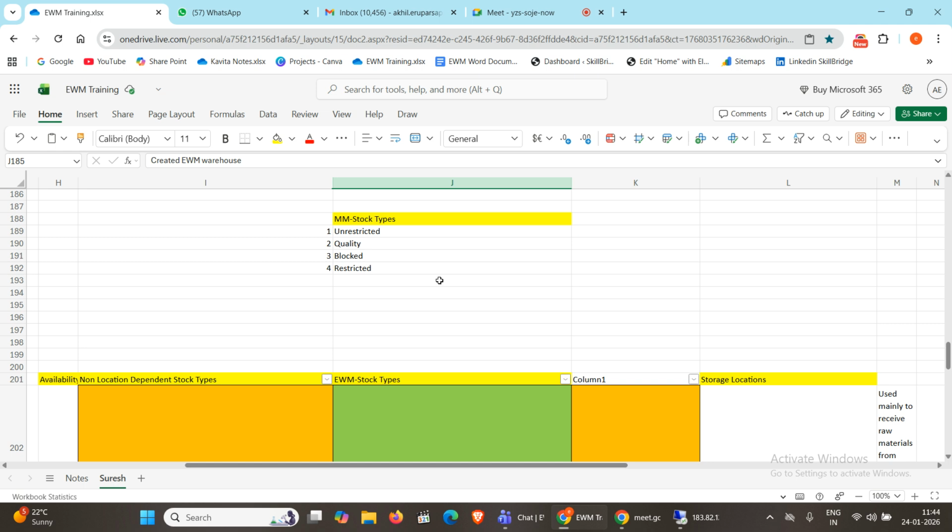So now we'll see how these stock types are mapped in EWM. Okay, so in EWM we are talking about two storage locations, right? A003 or A004, two storage locations. For these two storage locations, what we need to do is we need to map our stock types, right? At storage location level, you can see your stock types basically.